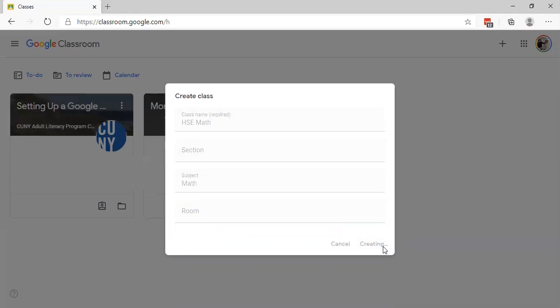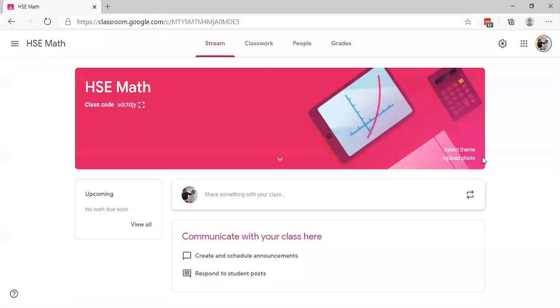And it takes a minute here. And here is my class. So what you'll want to start to do is to make assignments and things like that and get to know how to use this, but really it's just that easy to create a class.